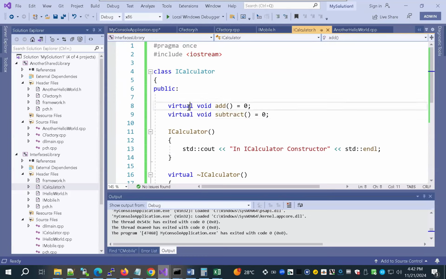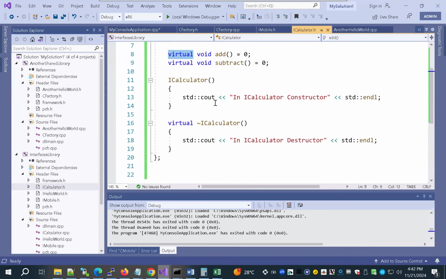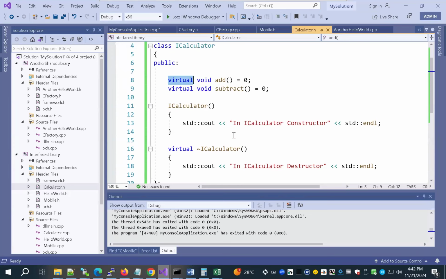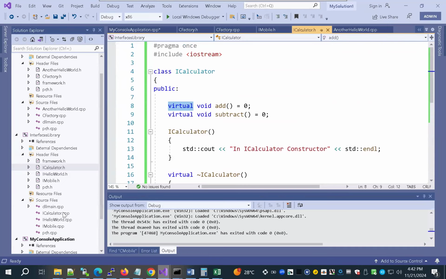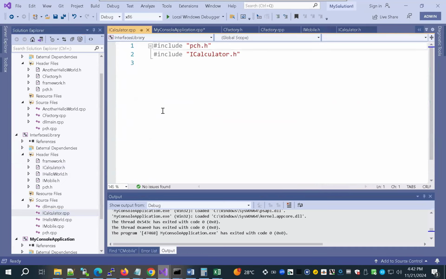And you know that every function in an interface will be virtual. Pure abstract class would have virtual functions in it. I put couts here. Going ahead, this will be useful for the constructor and for destructor. And that's it for iCalculator. We also have a CPP for it, which has nothing in it.